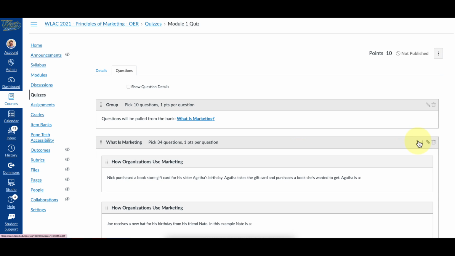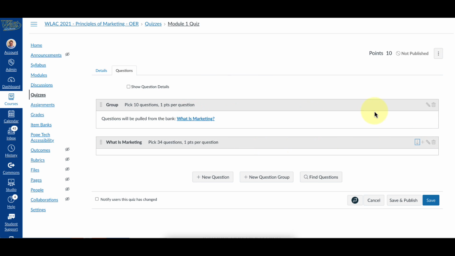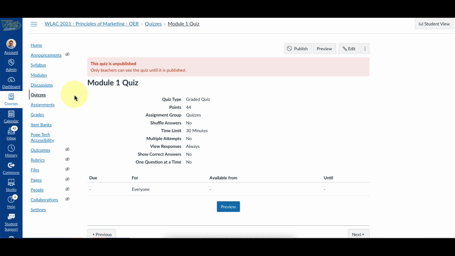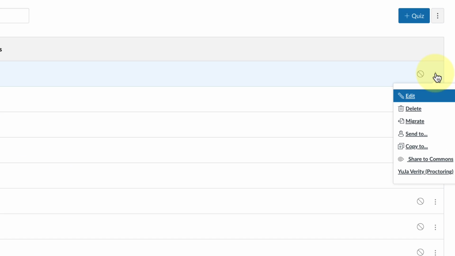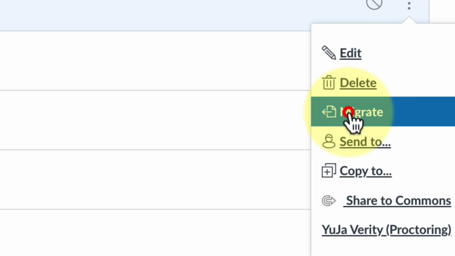I'm going to just collapse it. Now I could delete this old group, but if you're nervous about doing that, you can leave it. It's fine. What we're going to do next is click on Save, and then let's go back to the quizzes area. And you can see now it says 44 questions. That's because it's got the old group and the new group in there. I'm going to go all the way to the right, click on the 3 dots, and select Migrate.